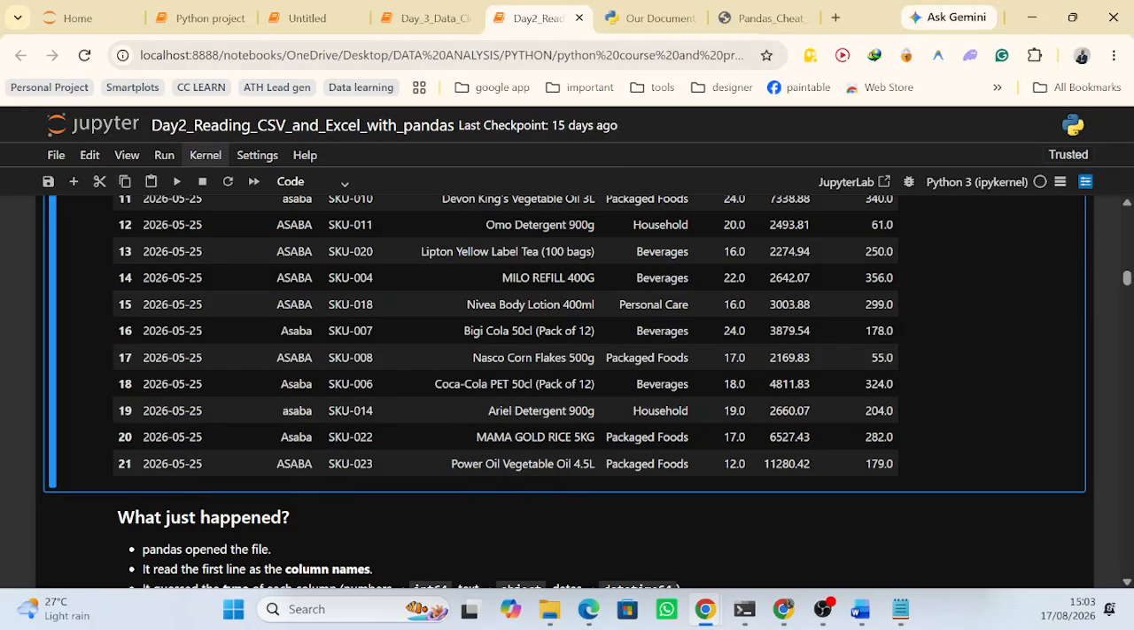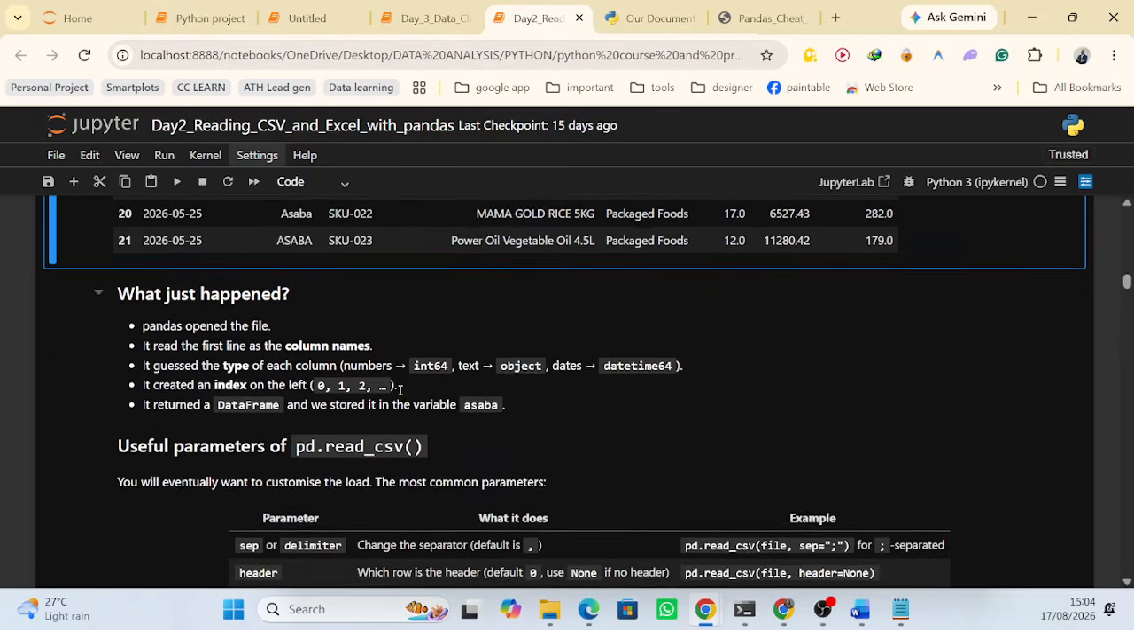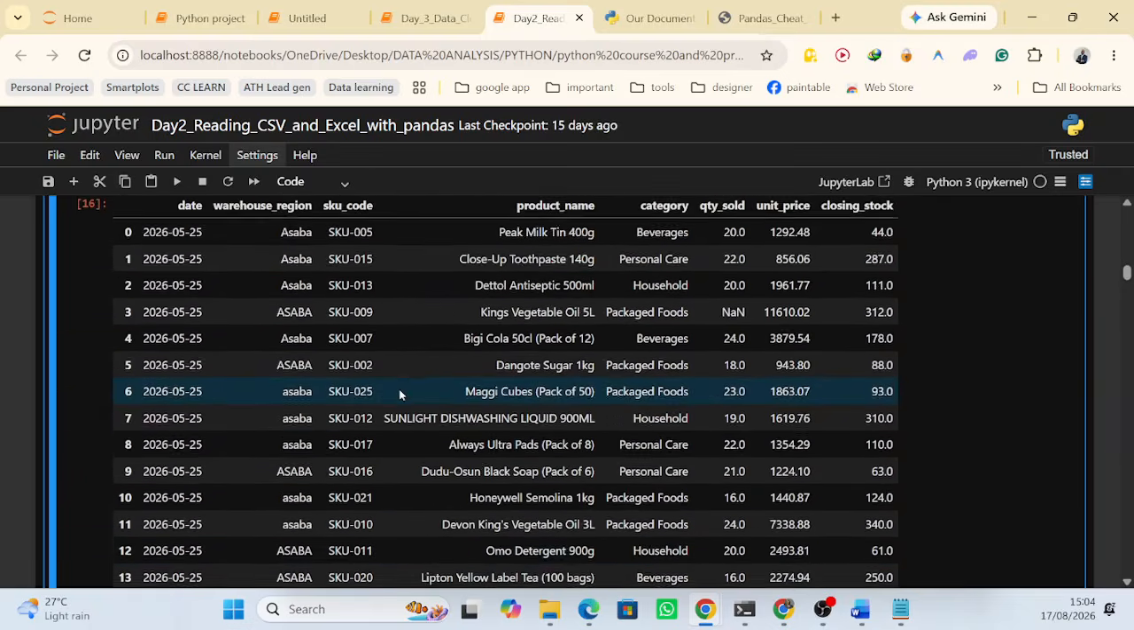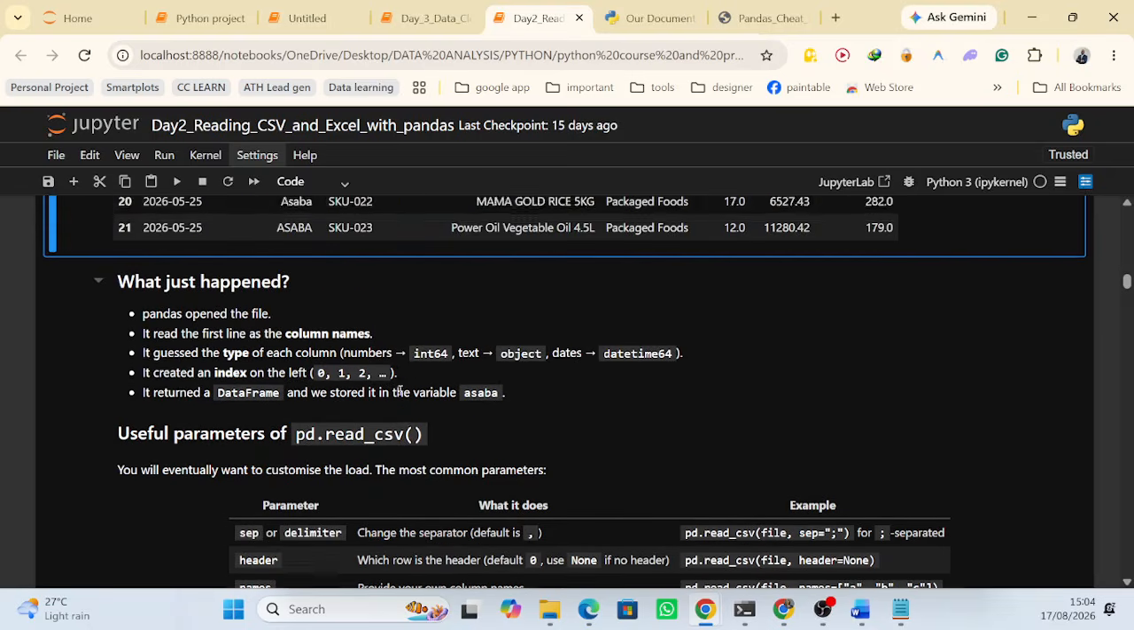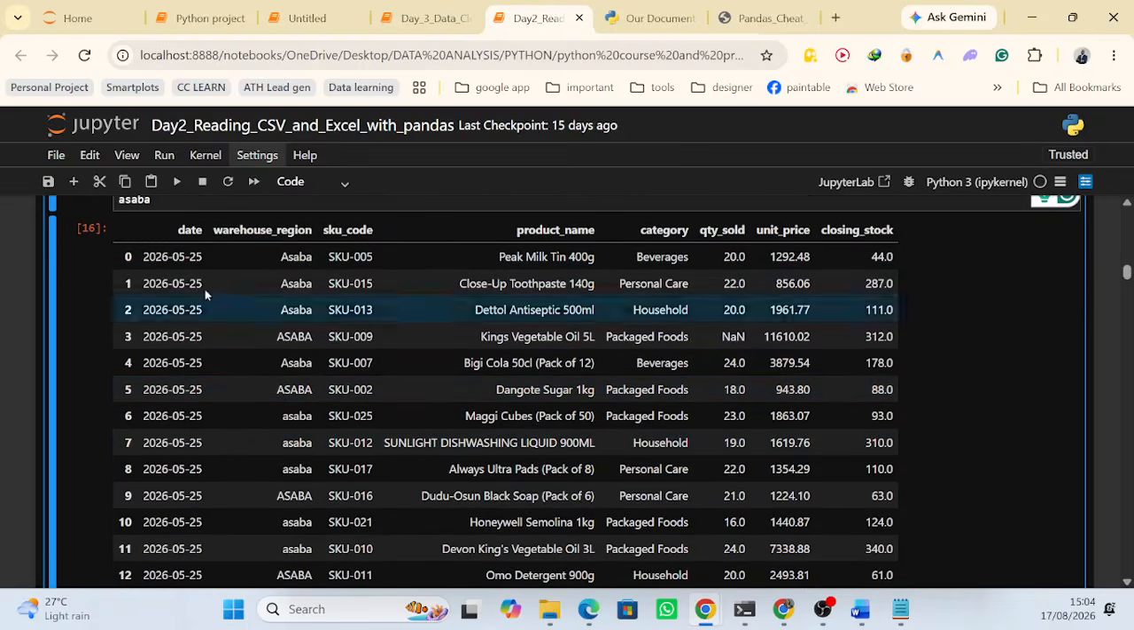Read the first line and the column. So that's the main, most important thing there. So as you can see, this is the index. Each of these are your columns.